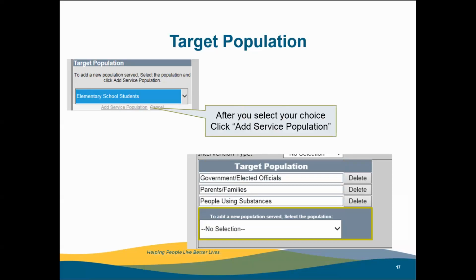You can go back through, you can select another one, click Add Service Population, it will add it to this table. If you inadvertently select something incorrectly, then you can click the Delete button on the right-hand side, which will delete that line from the table. If you select something in the drop-down box, but you don't click Add a Service Population, you'll get an error at the end of the page, and it will tell you that you didn't select a target population. So even if you only have one, you do have to push the Add Service Population for each population, even if it's just one.